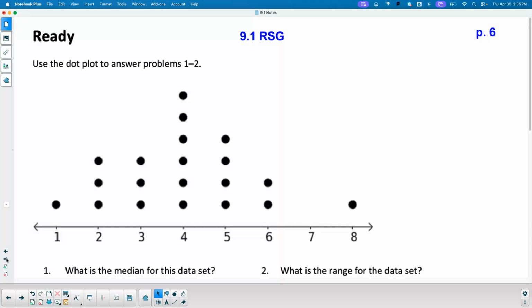So what this is saying here is that in your data set, there's one 1. There's three 2s. There's three 3s. There's six 4s. There's four 5s. There's two 6s. And there's an 8. So if you had to write out your data for that, that's how you would write it out.